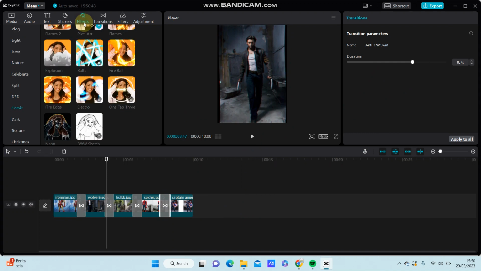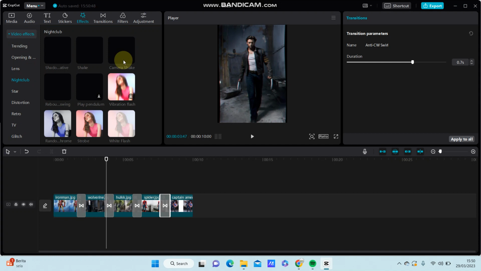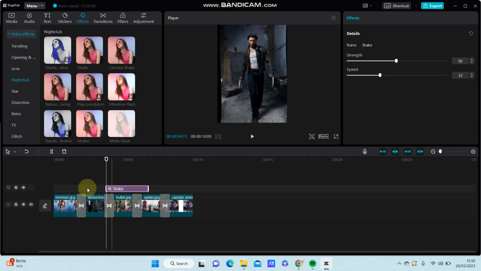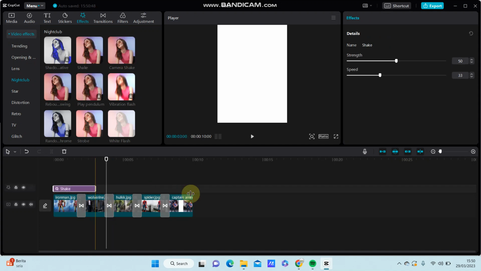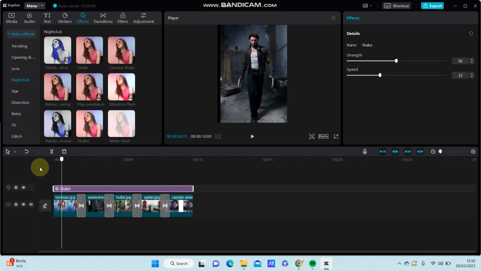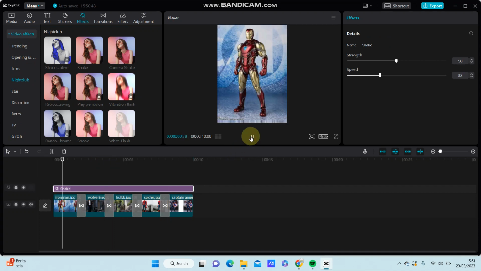And you can also add an effect. So for example, I'm going to select the nightclub and select the shake. Alright, so just set the duration to the same length. And so this is the final effect you'll have on your video.